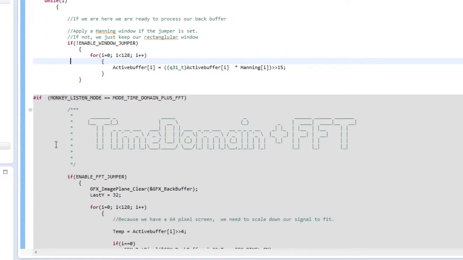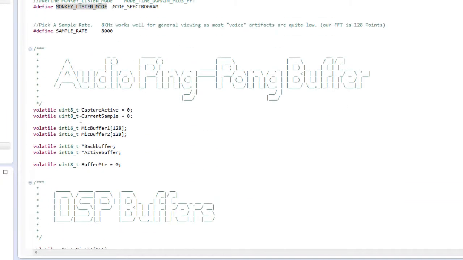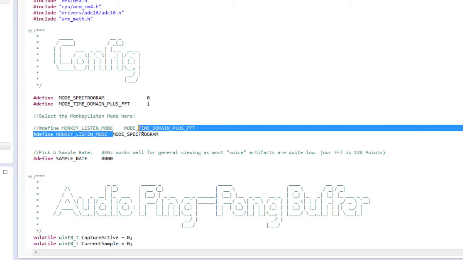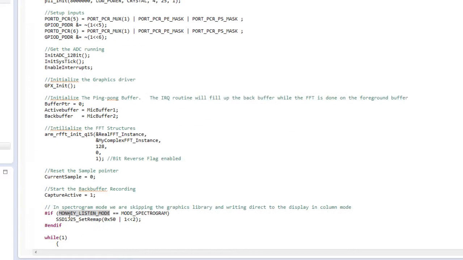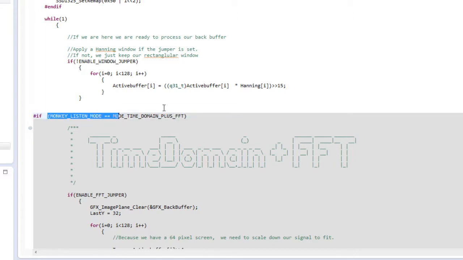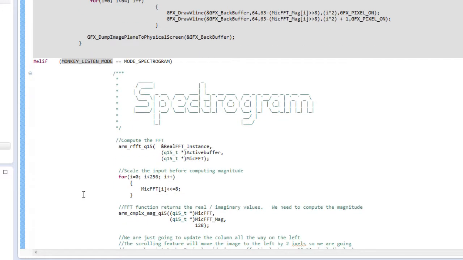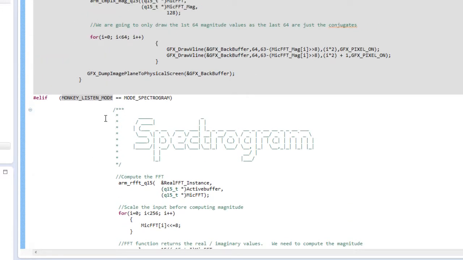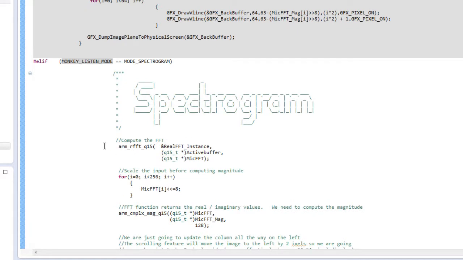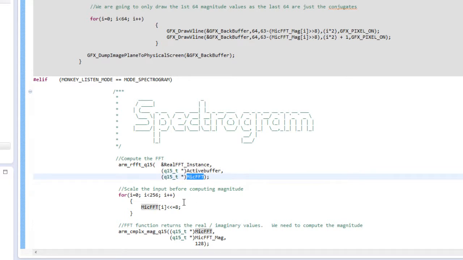Now, in my code, in this mode, I enabled spectrogram mode. So notice that this preprocessor macro, the time domain plus FFT mode, is not true. We're not in time domain plus FFT, so it grays all this code out. And that's kind of a neat little thing. We'll come back here and look at it. But let's look at the spectrogram code. It's not in gray, so it compiles. So the way the spectrogram works is that I compute the FFT, and what I have to do is give it my FFT instance, the buffer of data, and then the results.